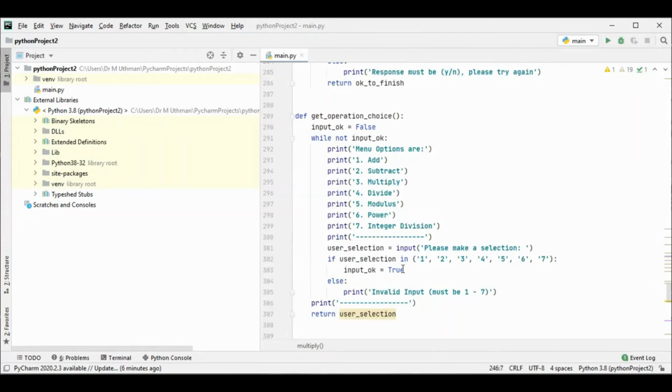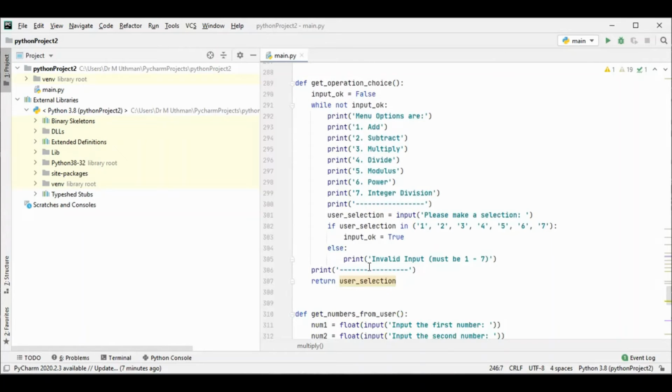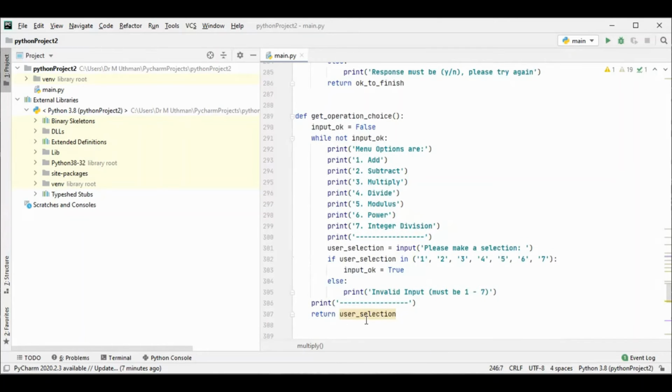So if user selection is in 1, 2, 3, 4, 5, 6, 7. If any of these strings 1 to 7 is inputted, that means it's a correct input. So the input is okay. Else, if it's not in this list, if it's not in this tuple, then you now say invalid input. It must be between 1 to 7. Then it will return to the user selection again for the user to try again.